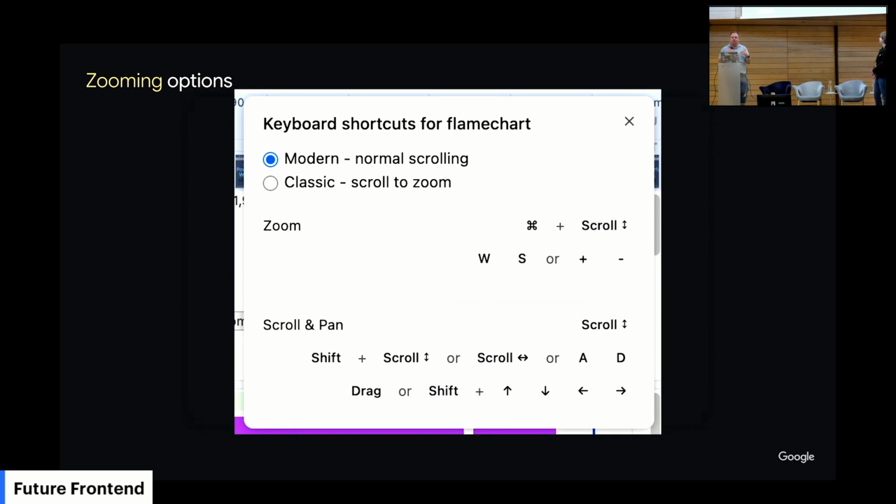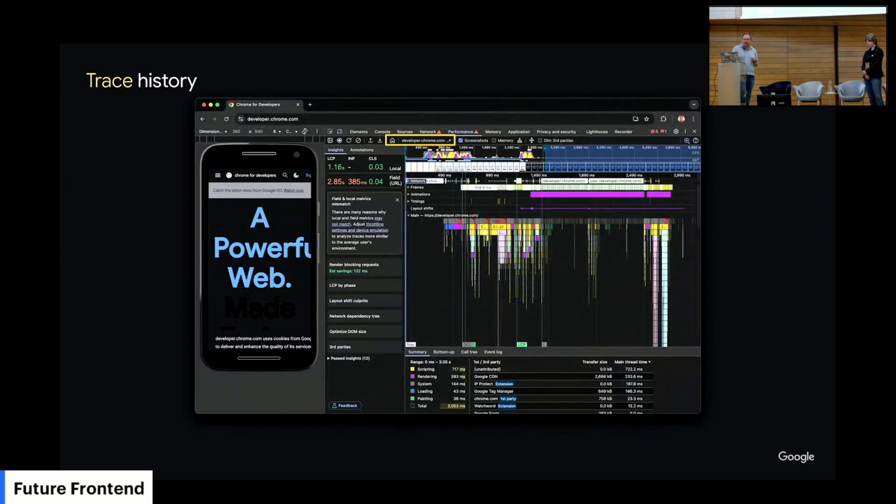There's basically two options. The modern option, which is the sensible option, and the classic option, which is just stupid. We haven't been able to change the default yet. I'm pushing for it. But some people are used to it. We don't want to annoy the old people who are doing that. But I do strongly encourage you to try the modern option. Basically it means when you scroll, it scrolls. And when you shift scroll or command scroll, it will zoom. And it's much more sensible. So if you've ever been put off in the past, try that.